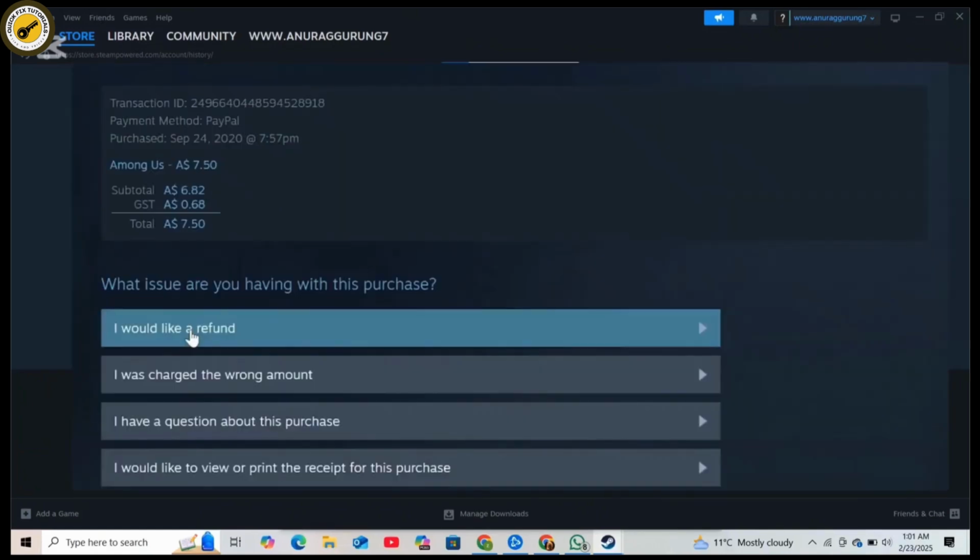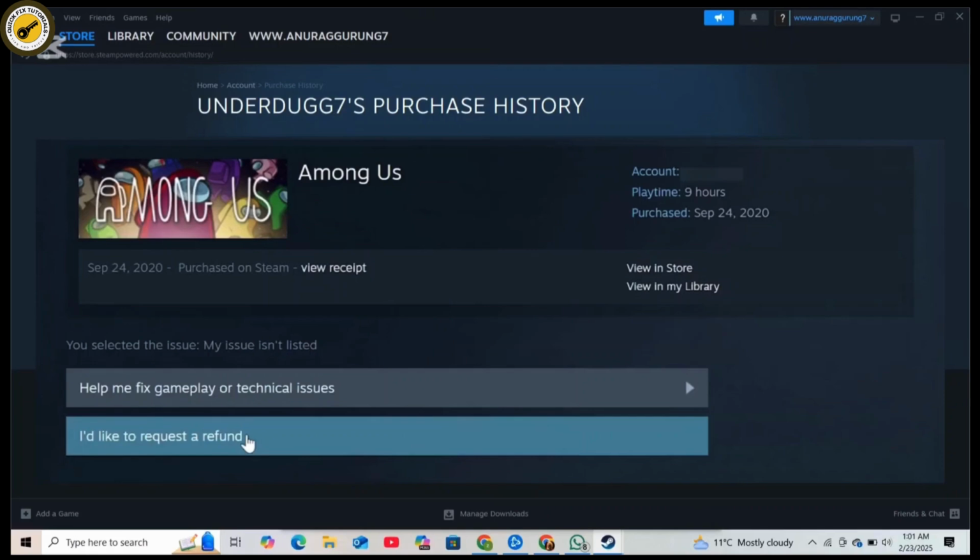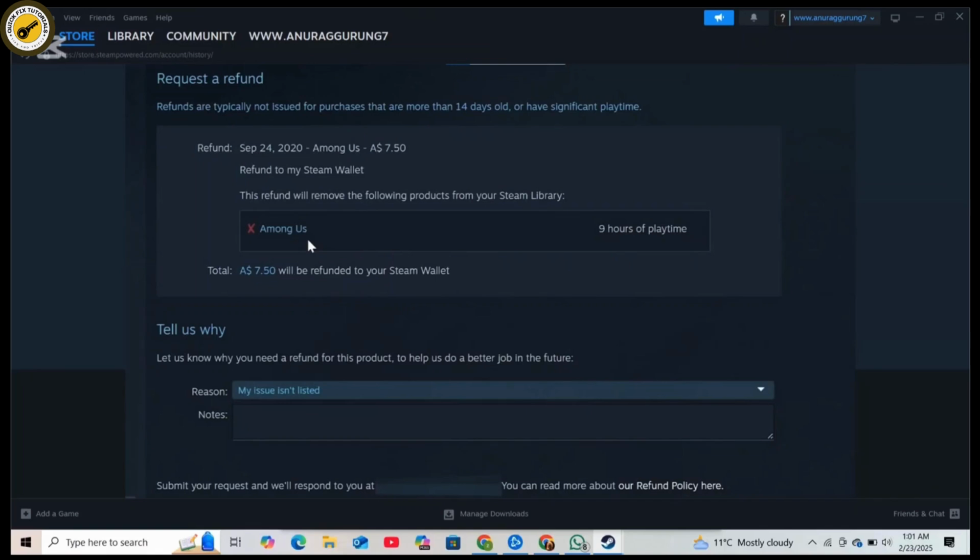And once you are on the game purchase detail page, select "I would like a refund" and then click "I would like to request a refund," and you will now see a confirmation screen displaying the game details, the refund amount, and whether the refund will be credited to your Steam wallet. In some cases, you may be able to choose a different refund method.